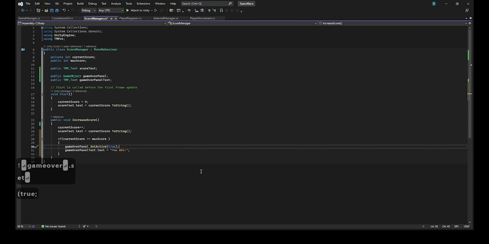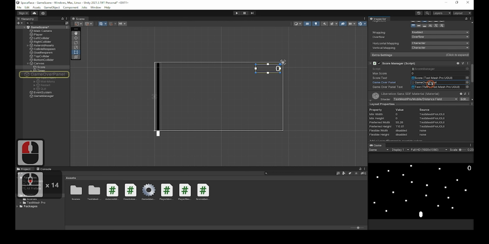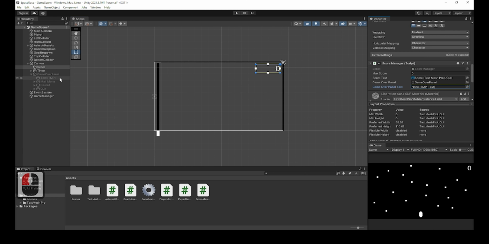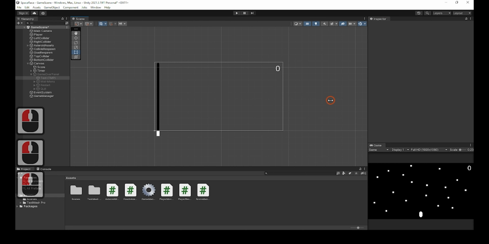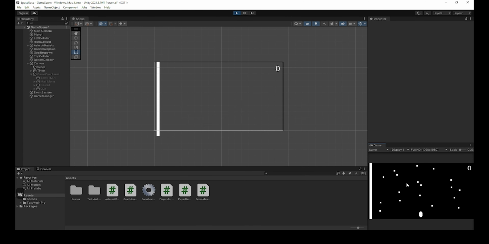Save this, and let's fill out the inspector with the new variables. The Game Over panel game object goes into the Game Over Panel area of the Score Manager, as well as the TextMeshPro saying game over goes into the Game Over Panel Text area. Once these are filled in, hit play and let's make sure it works.